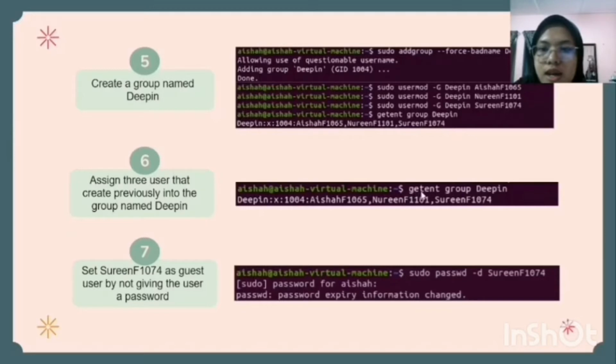The command is getent group deep in. Then the output has the 3 users, which are AISHAH F1065, NUREEN F1101, Sureen F1074. The last step, set Sureen F1074 as a guest user by not giving the user a password. The command is sudo passwd -d Sureen F1074, then insert the password AISHAH.